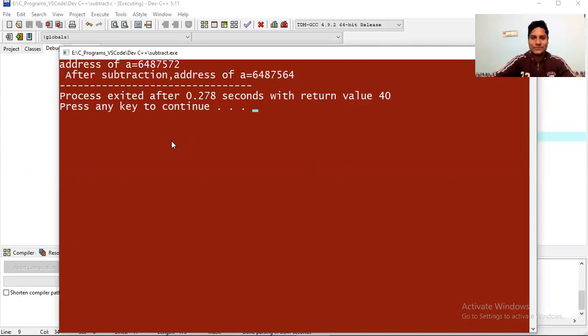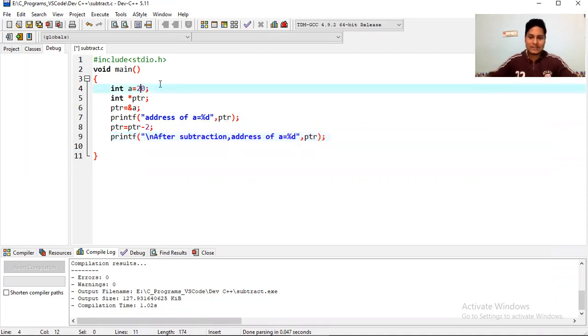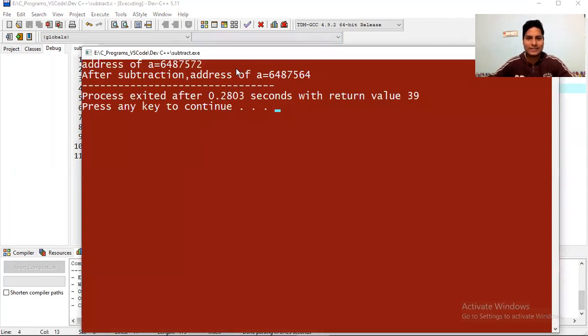Now if you change the value of 20 to 30 or 50, whatever the value may be, each time the address of ptr will be the same. So let's change the value of 20 to suppose 40 or 400. Here you can see the address is the same, and after subtraction, the address is also 6487564.